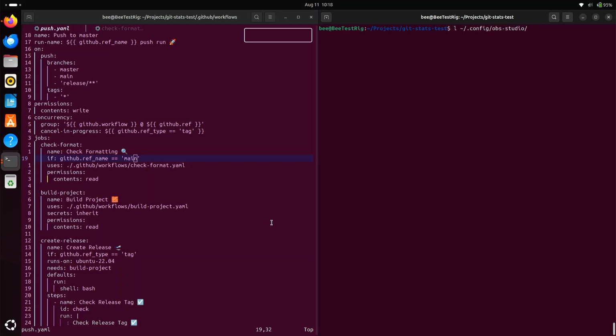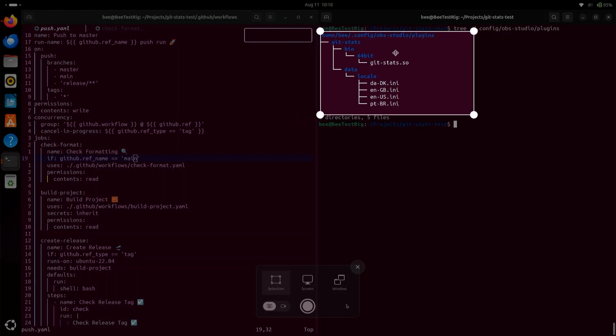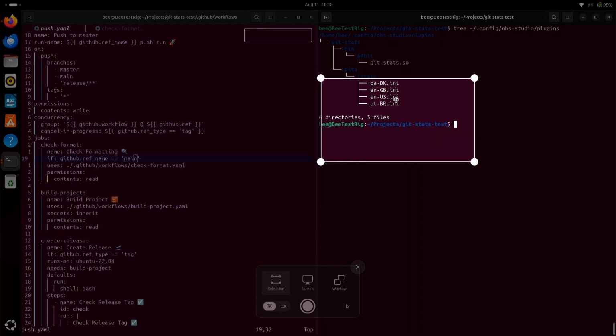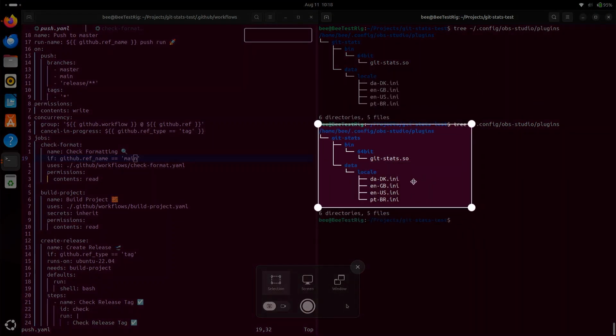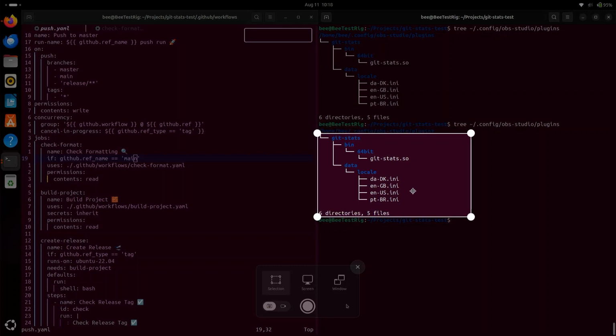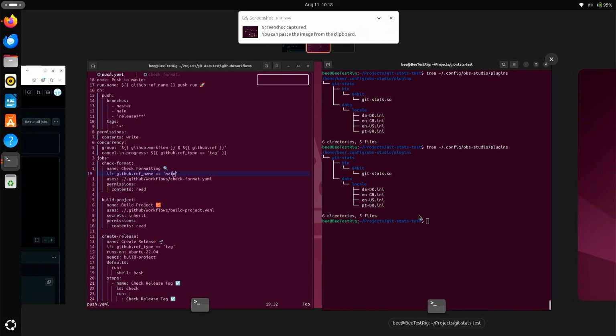L.config OBS Studio plugins. Right, so cool. Actually, oh no, it doesn't matter. Let's do this, and I'll specify what it's supposed to be. Now, can I copy this? Awesome.